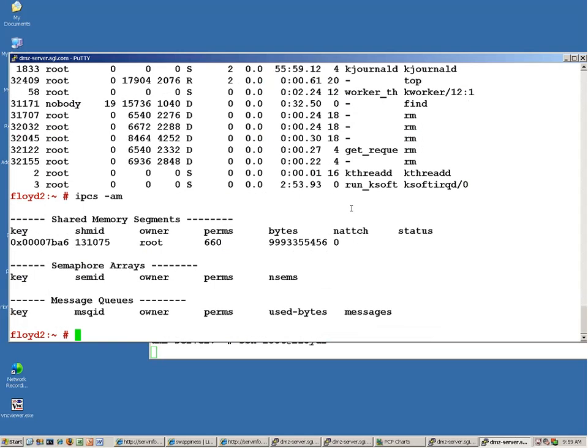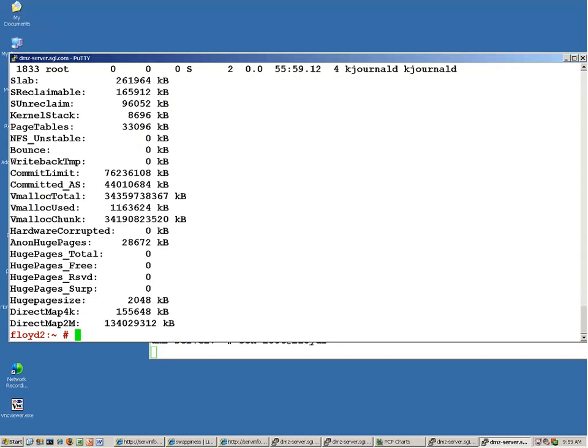So now they are unattached. Oh, and by the way, with IPCS, you can only see your own unless you're root. Root can see everything, but guest can only see guest. Now let me cat /proc/meminfo again. And look at my shmem now is at 31 gig.